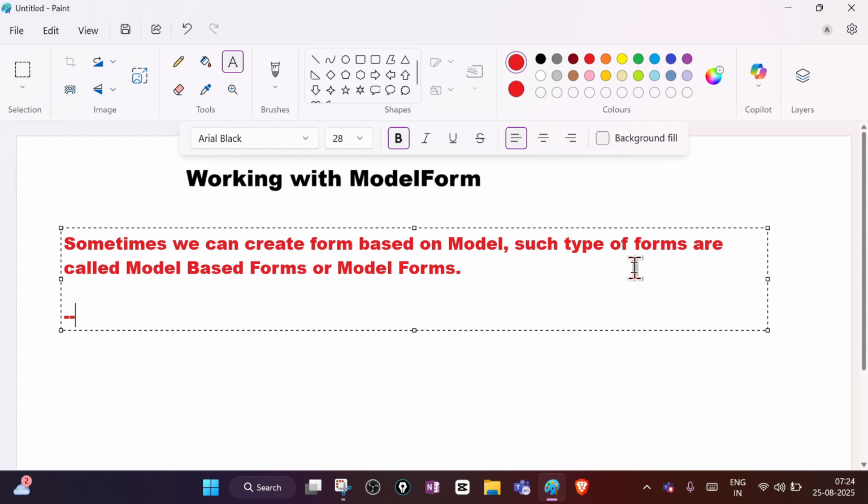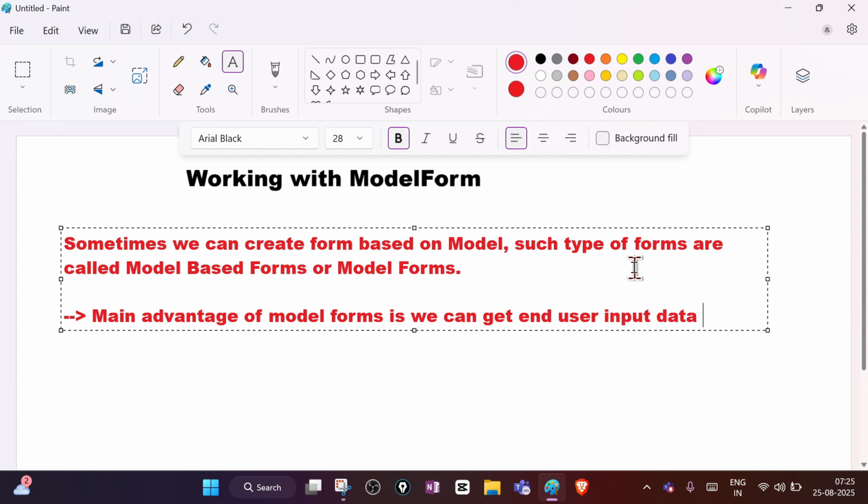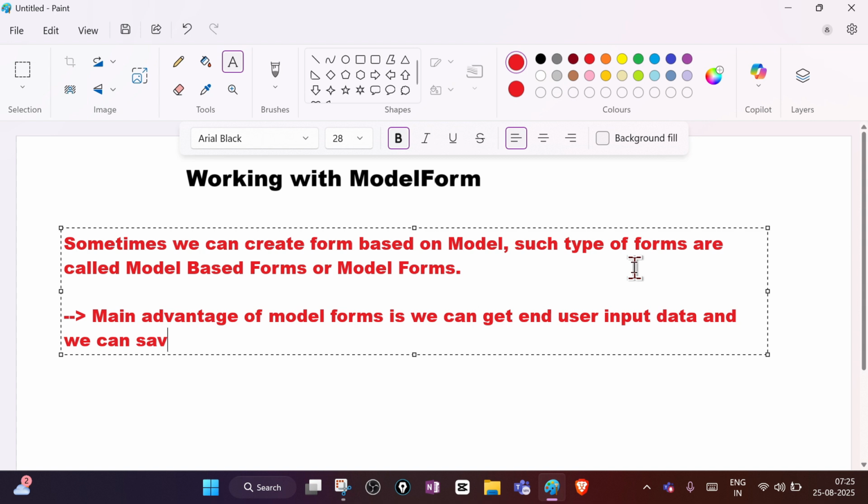So what is the advantage of creating a model form? The main advantage of model form is we can get end user input data, and we can save or store data very easily into the database.